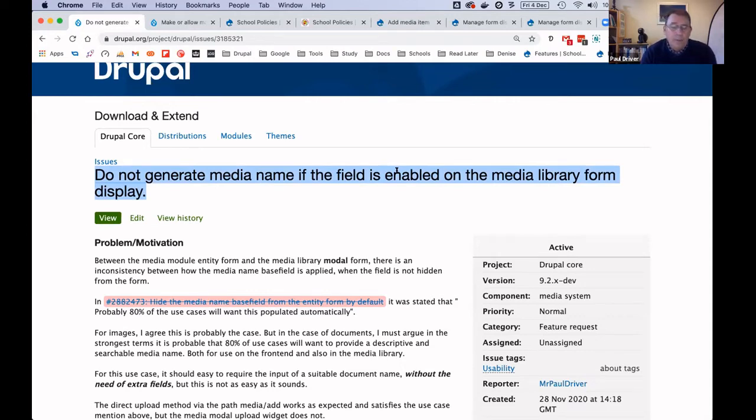That certainly in the case of images, nobody really has got an interest in attaching a name to each and every image upload as a media item. And that a good way forward would be for the media name to be generated and auto-populated, but kept as a hidden field. And I think that's fine completely for images.